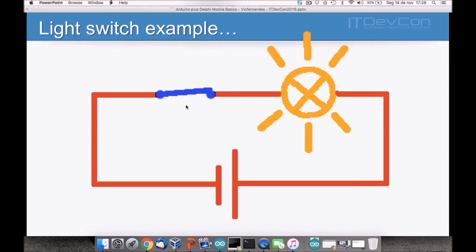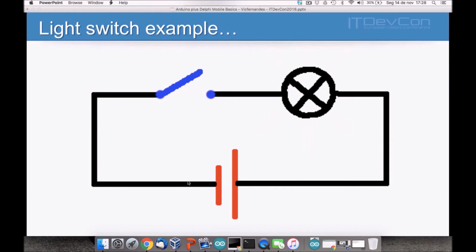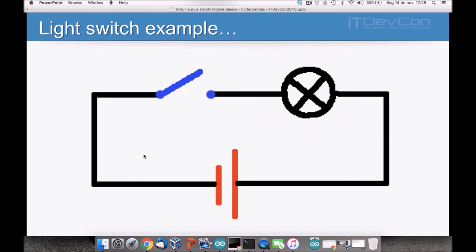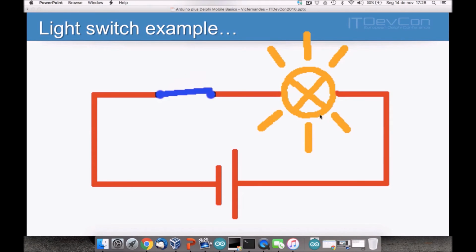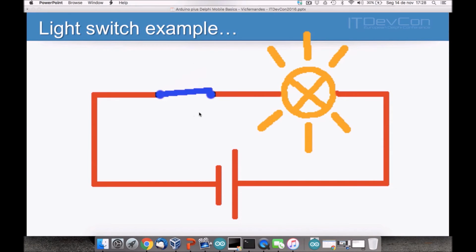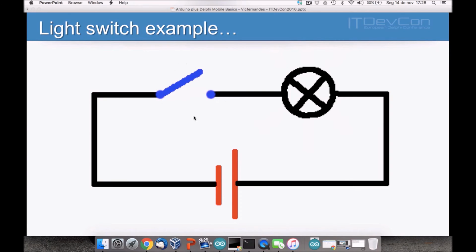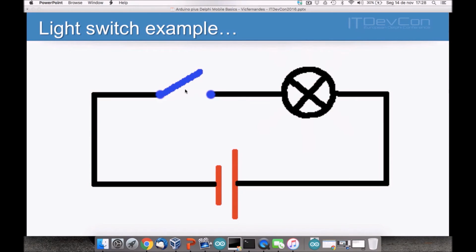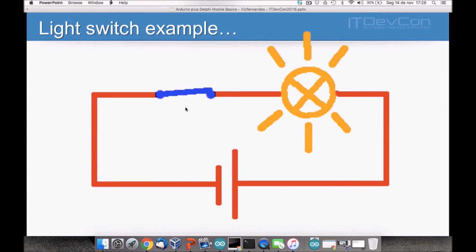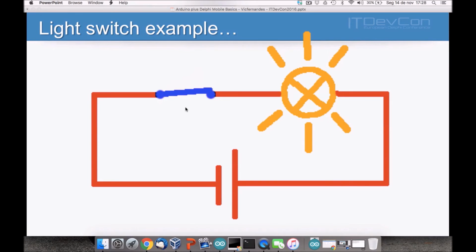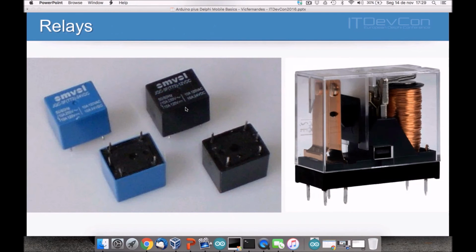When we press the button, the circuit is closed, and if the circuit is closed, the current can go all the way from the power source through the lamp, and then the lamp goes on. The thing is, I need some kind of device that makes it possible to close this circuit without the need to use my finger. I need to not mechanically close the circuit, but electronically close it via software or via my Arduino application. So how can we do that?